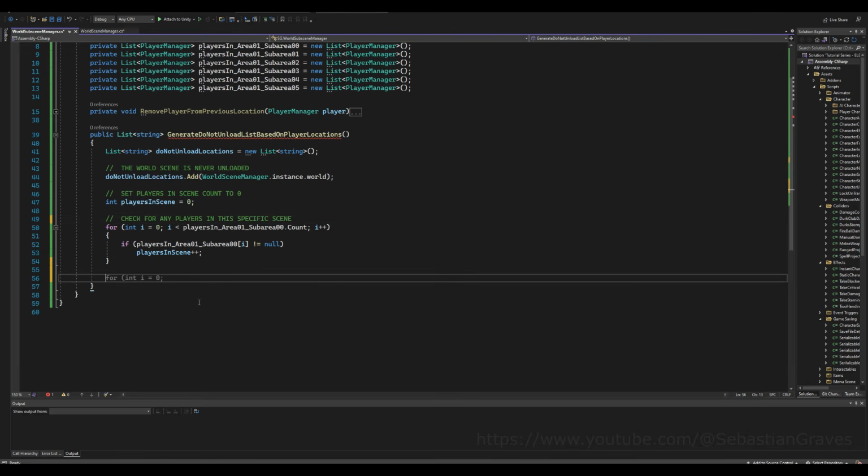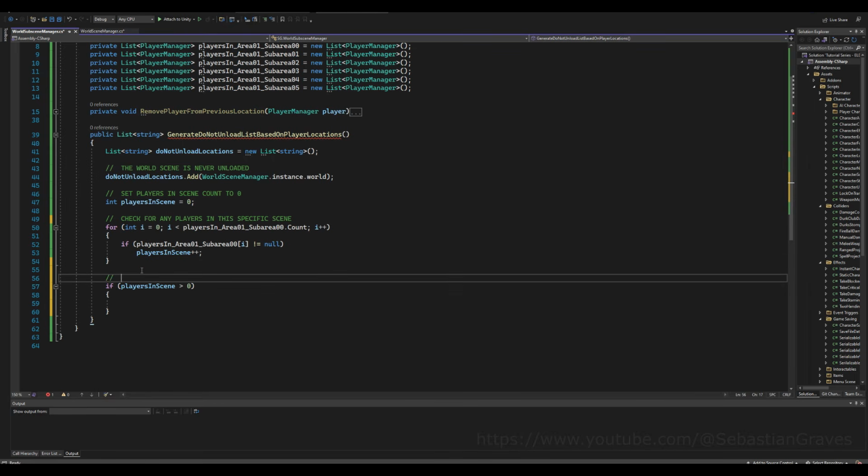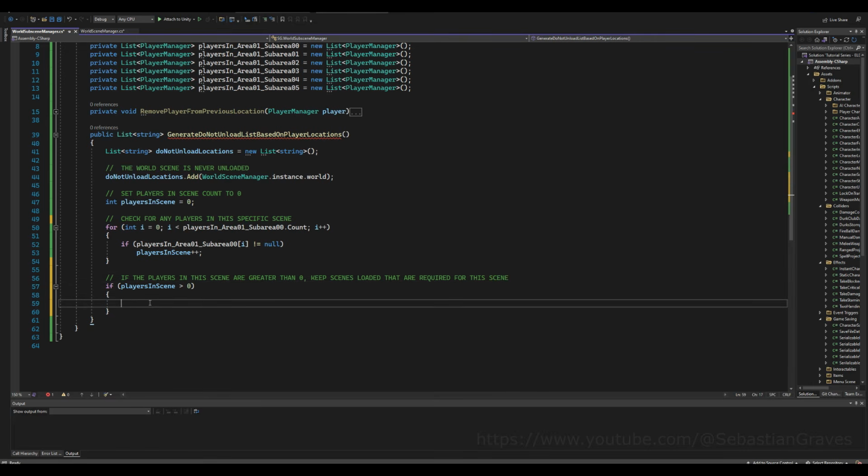Okay, cool. So what happens if there's more than one player? Well, if we know there's more than one player, we need to add some scenes to our do not unload list because somebody is here. Now, what scenes does this scene require is the question you have to ask yourself. So if the players in this scene are greater than 0, we need to add the scenes to the do not unload list that this scene requires. So obviously, area 00 is going to require itself. That's a part of the unload list. The first scene we don't want to unload is the area itself. So that would be do not unload locations.add world scene manager.instance, and we're going to add the scene name for area 00. What else does it require?